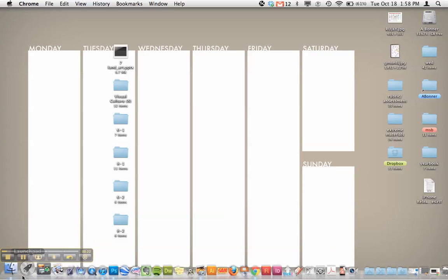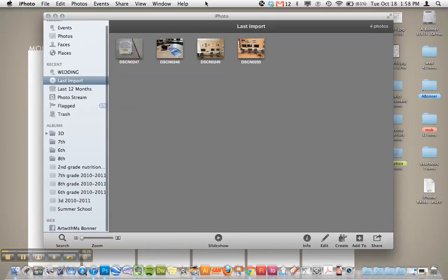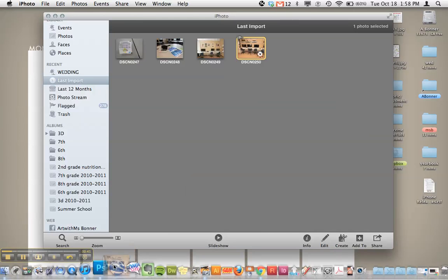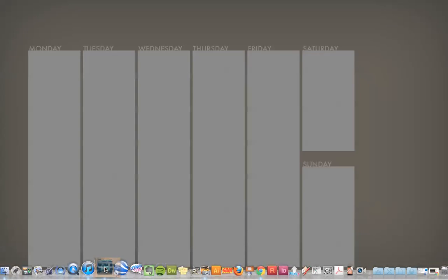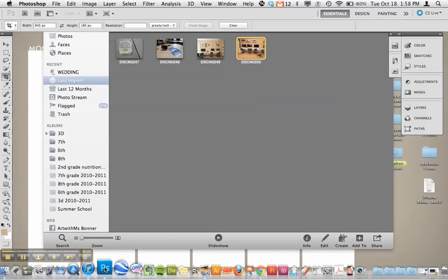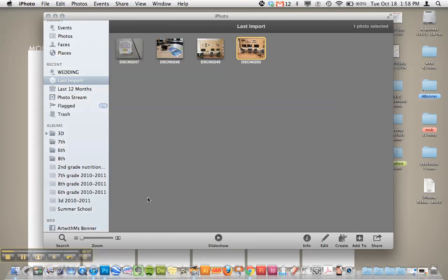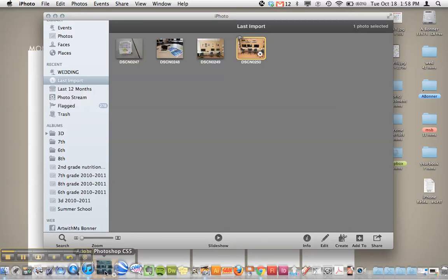Instruction number 1 reads, open iPhoto and find your images. So we're going to click right here on iPhoto, and these are the 4 images that I last uploaded. Open your image in Photoshop by dragging it over the icon in the dock. So this is step 2. I'm going to select this one. Drag it over the PS icon in the dock, and then I'm going to let it go, and it should open up in Photoshop.